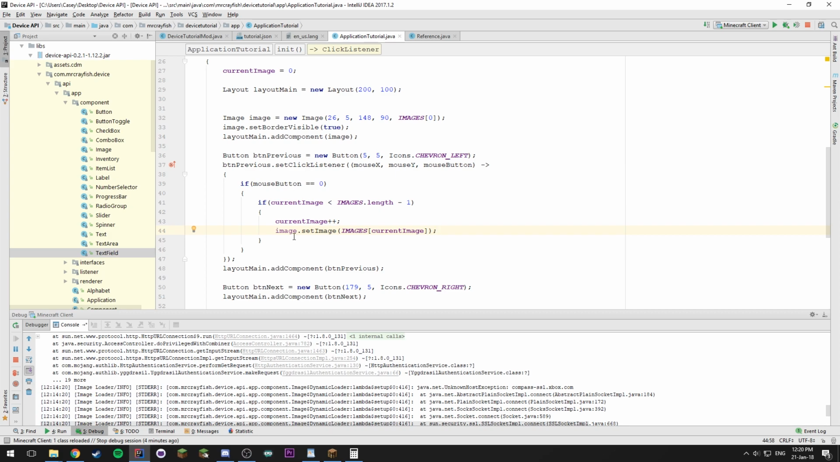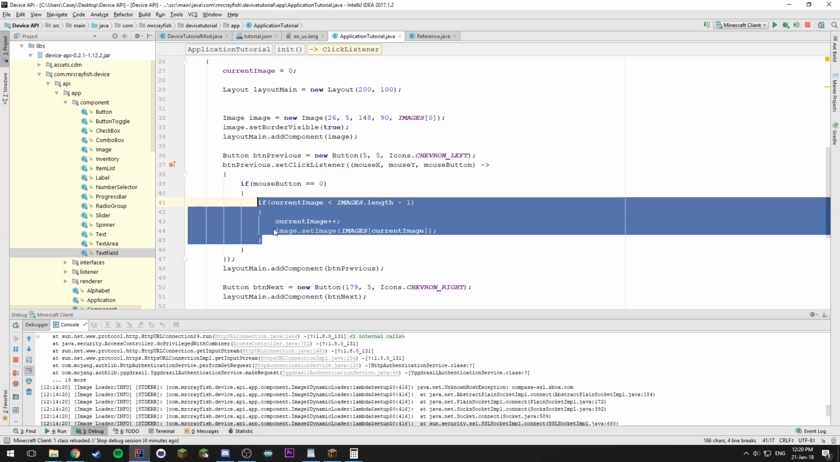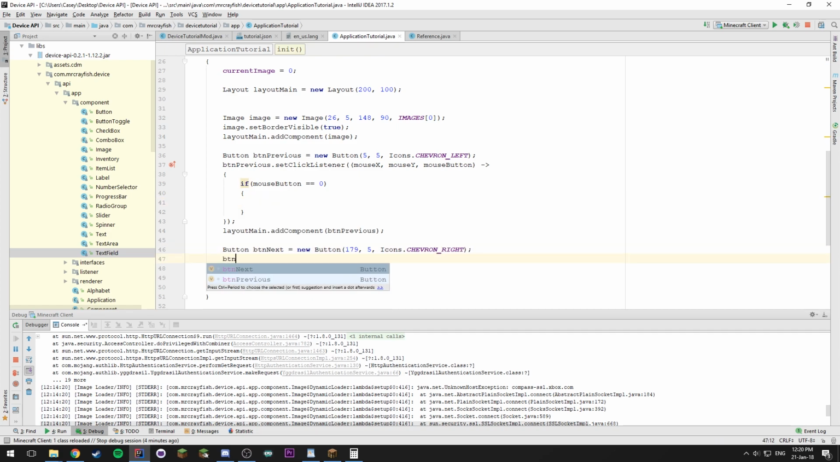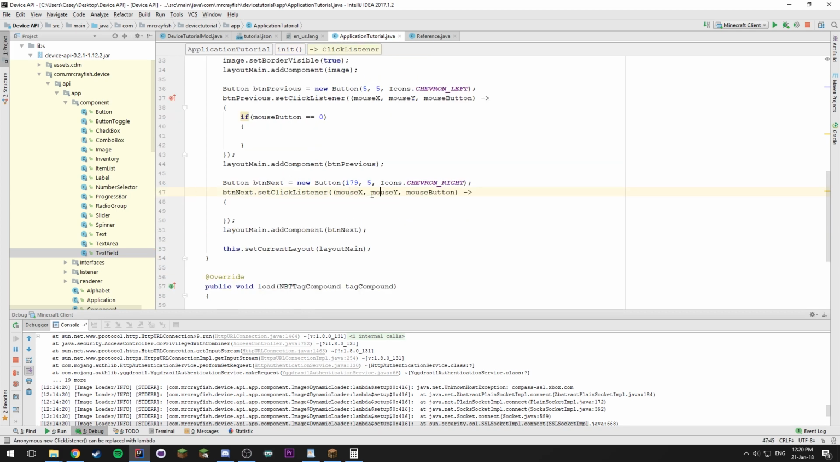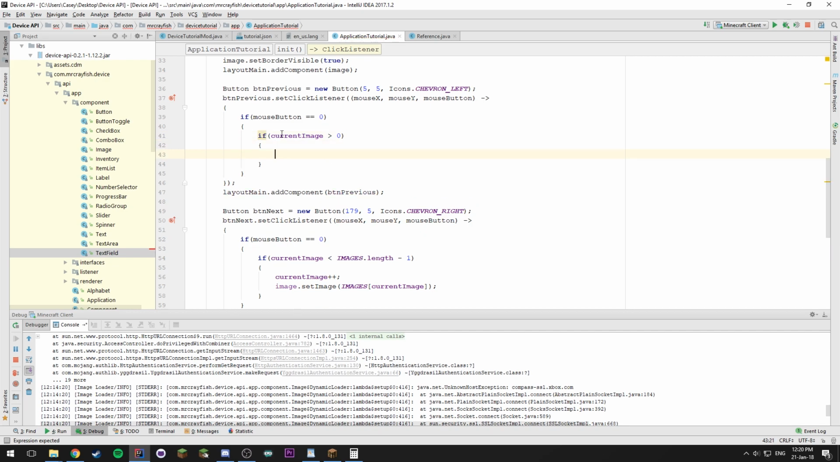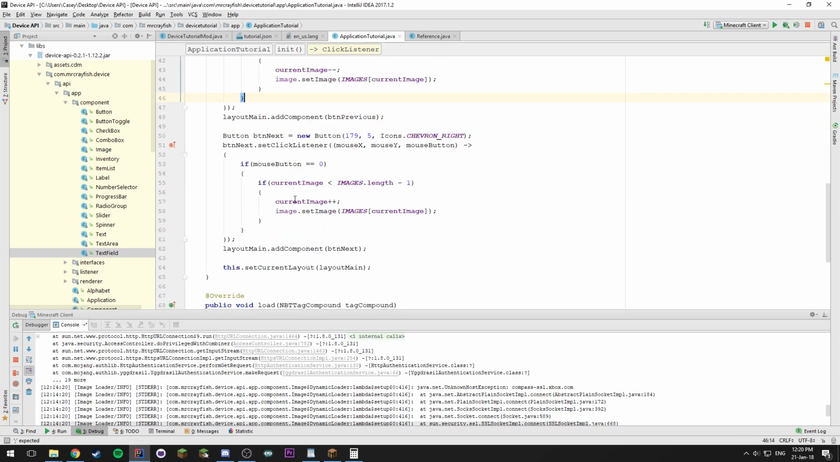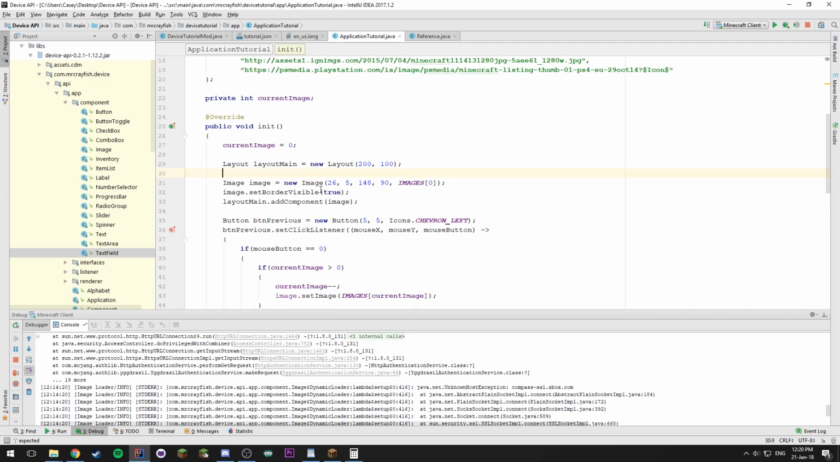So that's the next, oh, that's the previous button, sorry. That's actually the next button, sorry. Let's get that out of there. Let's add that to the next button. So set click listener, convert that to lambda, if mouse button equals 0, do that. For this one, sorry, for the previous button, we do if current image is more than 0, then current image take, and then just copy this here like that. And we should be good to go.